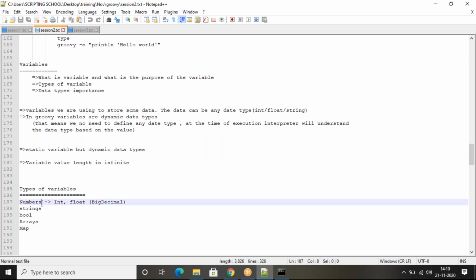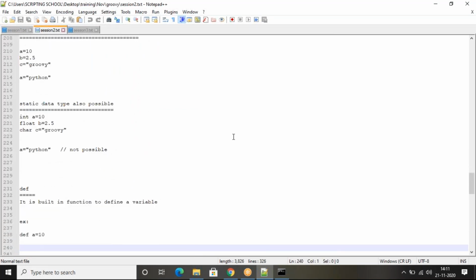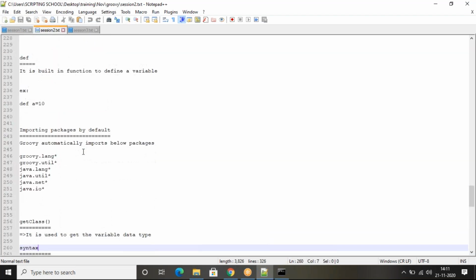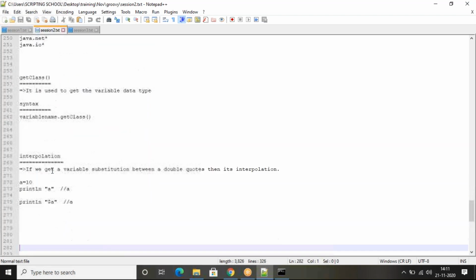Only that part we understood, and then we also discussed the numbers concept. Integer and float values are nothing but BigDecimal, and we understood how to define them. Later we saw some examples based on that, and we also understood the basic types: static data type and dynamic data type. Then we discussed some of the different ways to define variables, the programming style and the Groovy style. And then getClass: using getClass we can get the type of the variable.